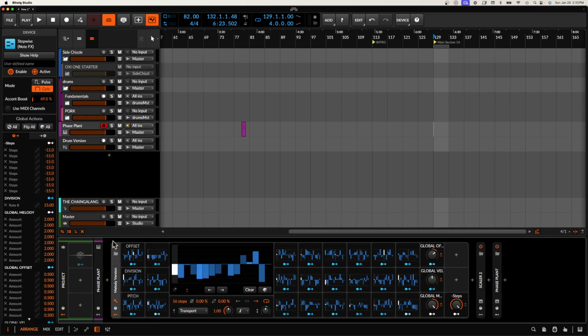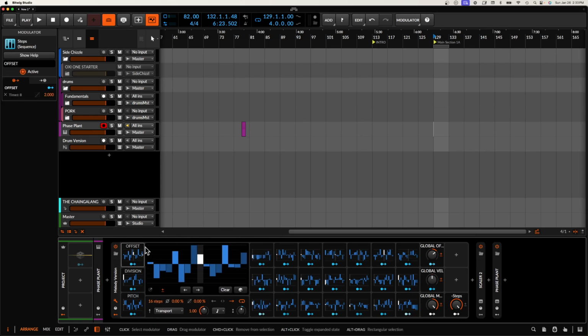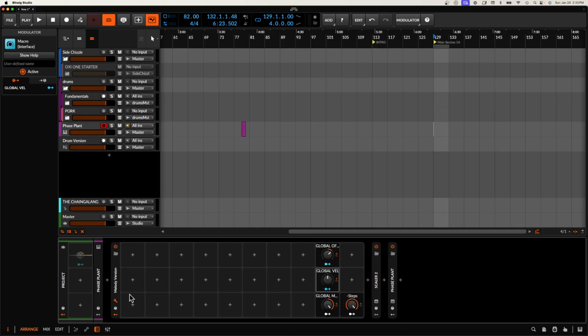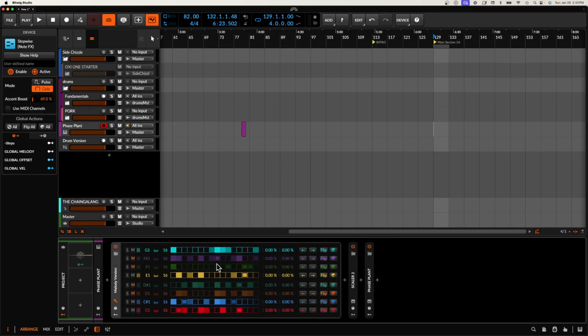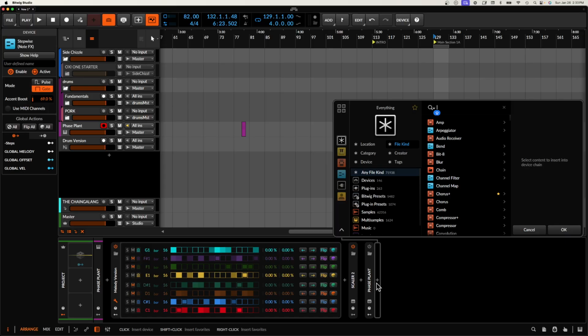So let's go ahead and change all this, or rather, what I'm going to do is delete all of this, because if I were to pull up just a normal Stepwise anyway, the default has all this stuff saved. Let's strip this back to a much more simple patch, say something like FM-4.